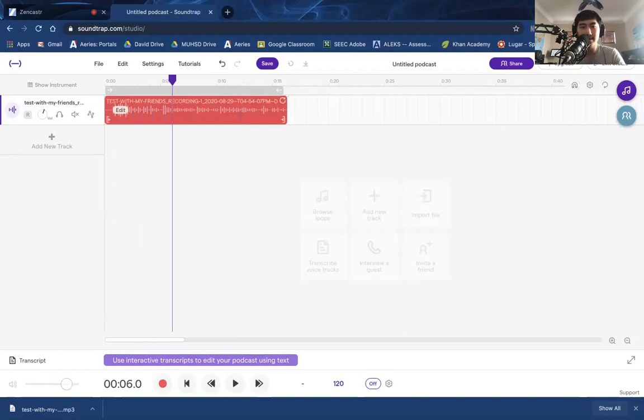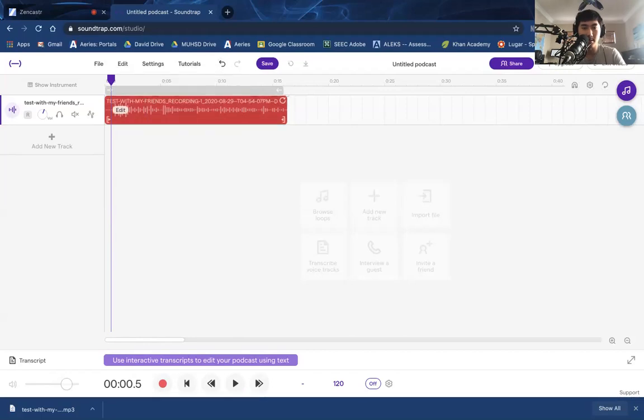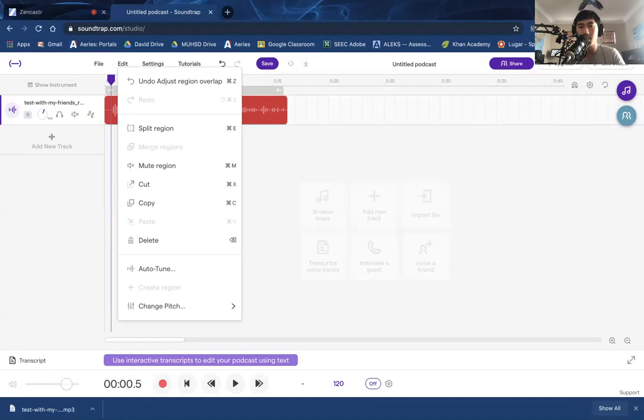So let's talk about the things that you can do. For instance, one thing you can do, there's little bits of silence at the very beginning. If you don't want that, you can cut it out. And one way to cut it out, you can go to edit. Oh, sorry, you have to first select your audio file or audio track.